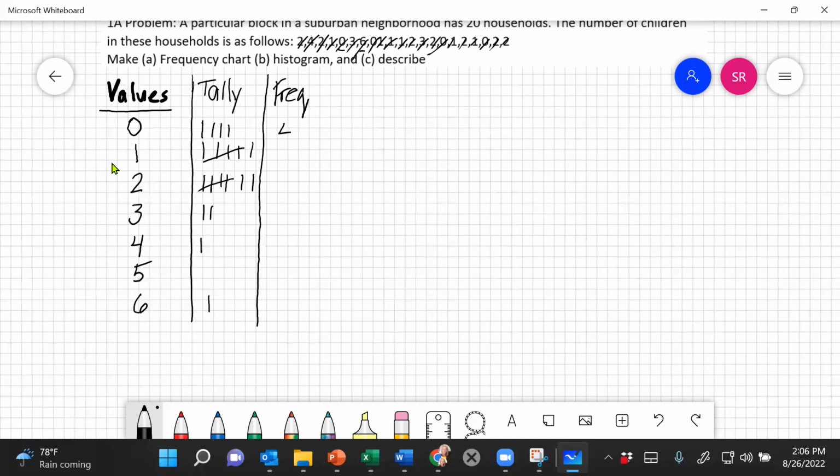So for 0, we had 4, we had 6 individuals with 1 child, we had 7 with 2, 2 with 3, 1 with 4, 0 with 5, and 1 with 6. Let's make sure they add up to 20. And it looks like they add up to 21. My numbers never do quite come out right. And I don't know where I made my mistake. And so you'll do it correctly where you go.